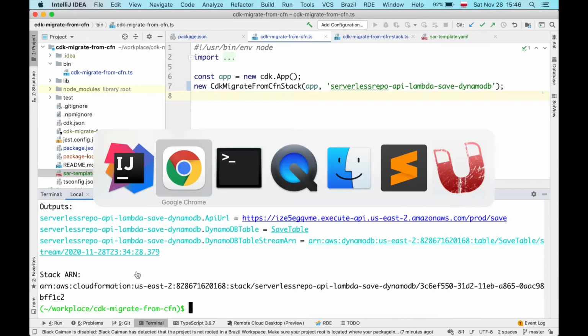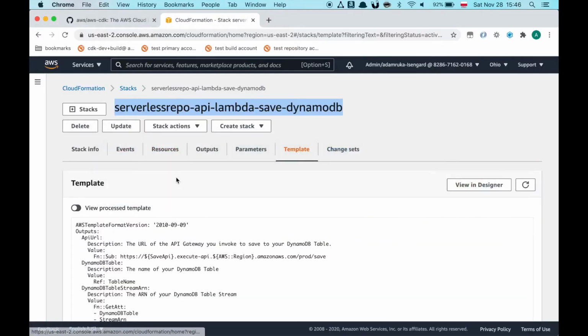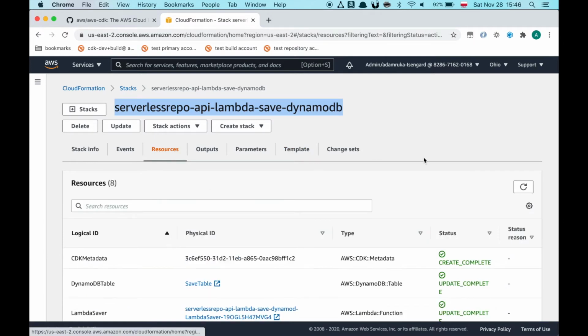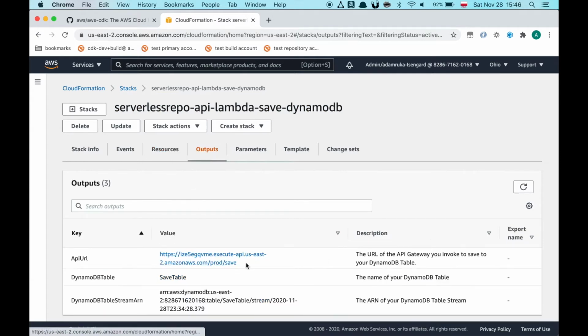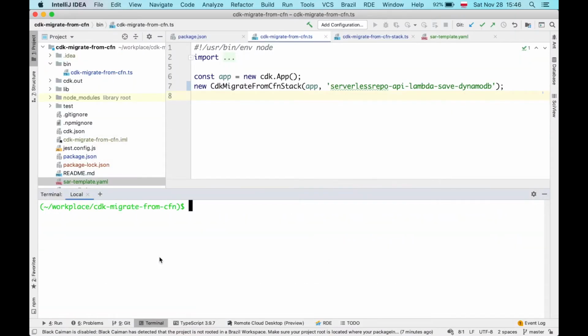Great, so the deployment succeeded. So now if you go to the AWS console for CloudFormation again, we go to the resources tab, and if we refresh it, we see now that there are 8 resources where there were previously 7 of them. So we see the CDK metadata resource added here. And if we go to the outputs tab again and copy the URL, we can test that the application still works exactly as we did before.